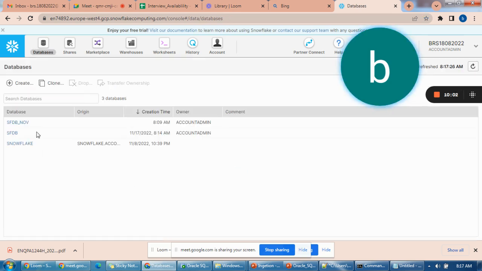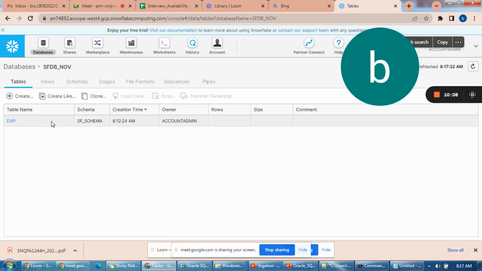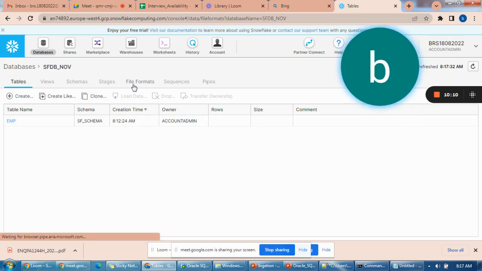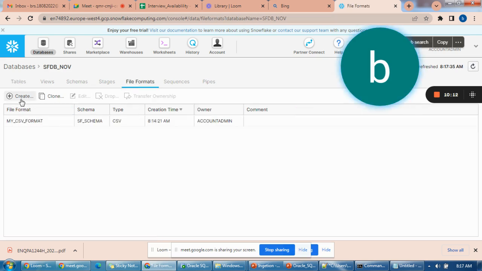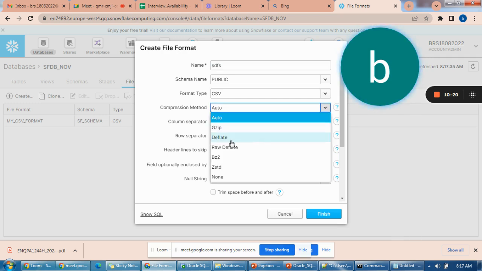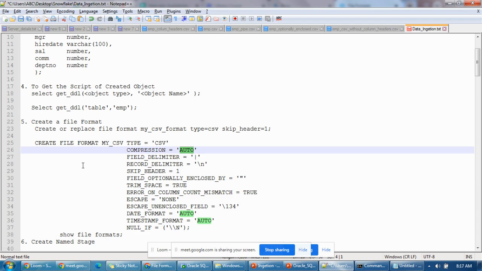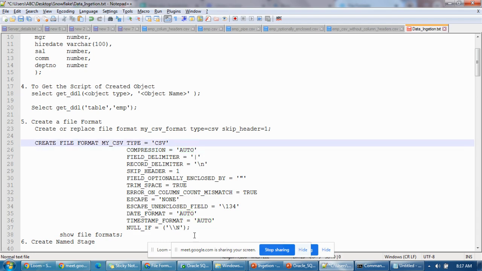Where will you have the file formats? Under the database, you can select anything, and under that you will have file formats. Now try to create one file format here. Here you can see compression methods, all the things: gzip, deflate. You can choose anything. If you pass it at the back end, it will create the same thing. Try to use SnowSQL only.